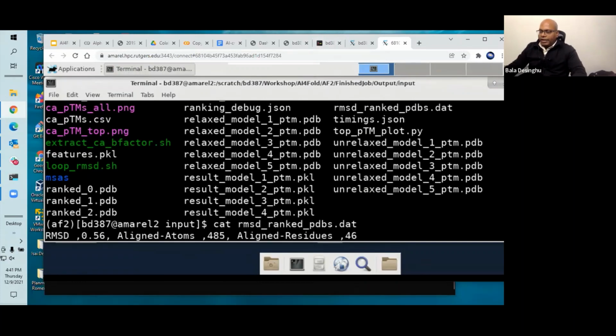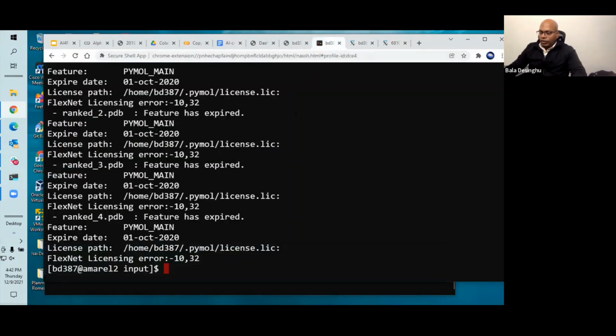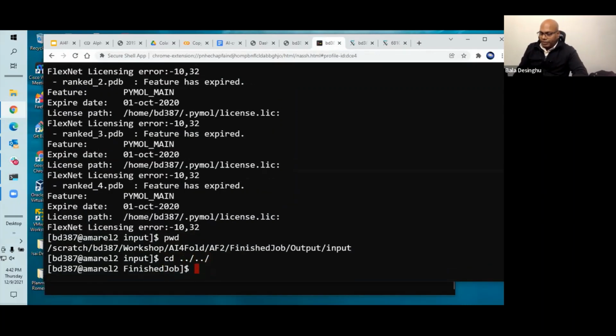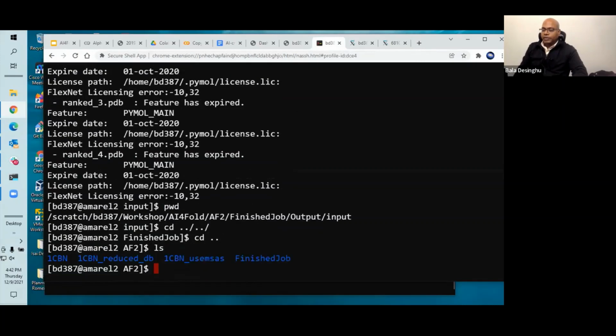So you have to analyze the relaxed structure and then the scores. If you want more detail, like the PAE score, they are embedded inside that pickle file. I will not go into the detail, but I will now focus on how you can submit jobs with different options. What does the job submission script look like?